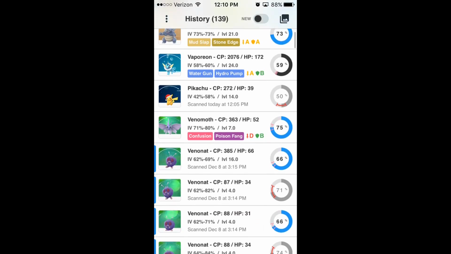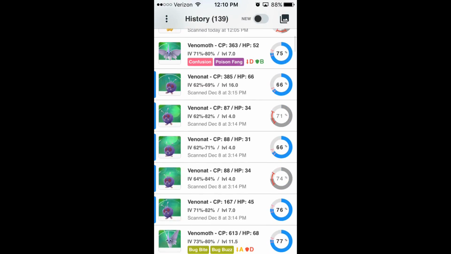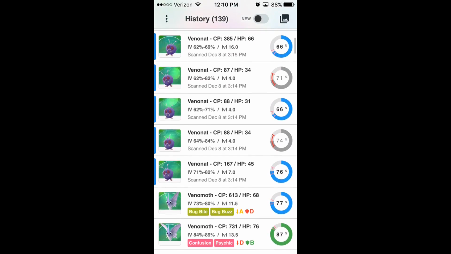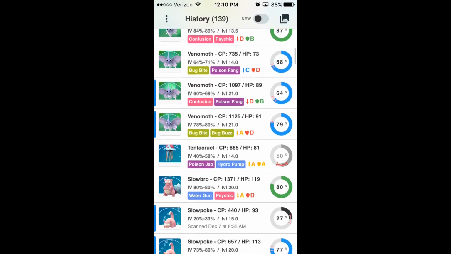The reason a lot of these are high is because obviously these are the ones I already did and I chose them. That's why I like this guy, Venonat. 66%, 74%. These are high. These are good ones to evolve.